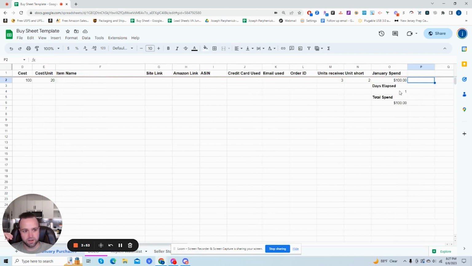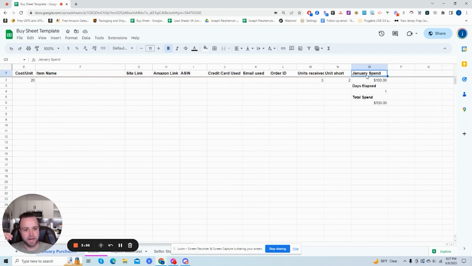So the next thing here is the spend column. This is important. You want to keep track of your monthly spend. So let's say we spend $100 the first day. We have 1 day elapsed, and then total spend is $100. So basically, a quick little formula to get your monthly spend. So let's say it's 20,000 divided by 30. Now we know we're spending around 600 and change a day. So we know our total spend each day.